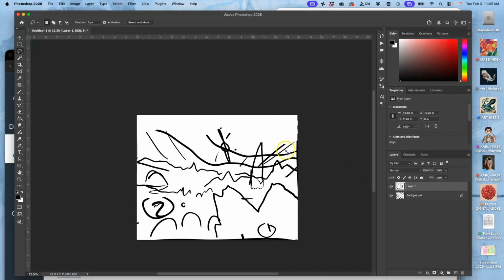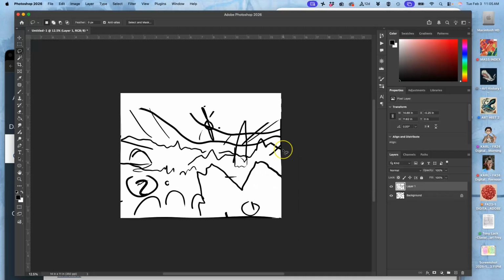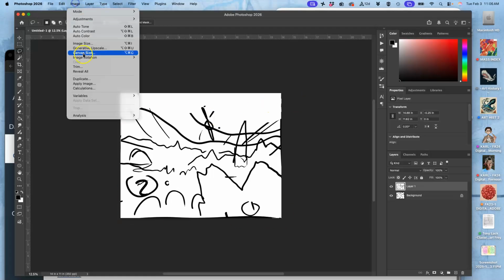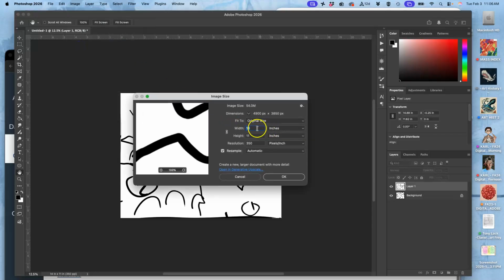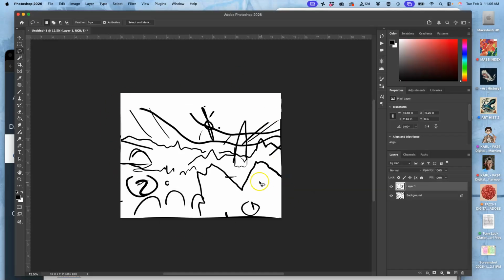All right, now this is where it gets real. This is now print quality. So your sketch from edge to edge, when you go to image size, this is your plan. It should be at least 8 by 10 by 300 pixels per inch. I'm doing 11 by 14 by 350. As long as it's larger than 8 by 10 by 300, you're good. But that is your sketch, edge to edge.